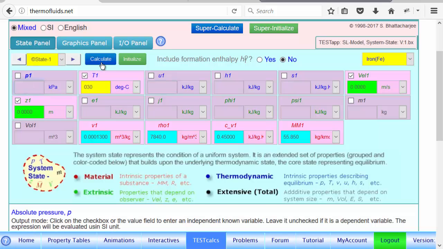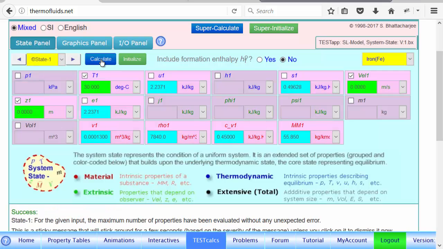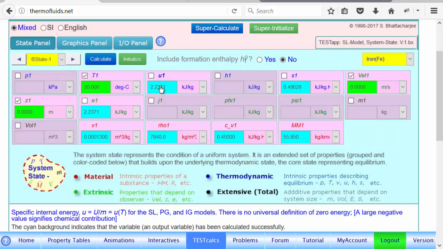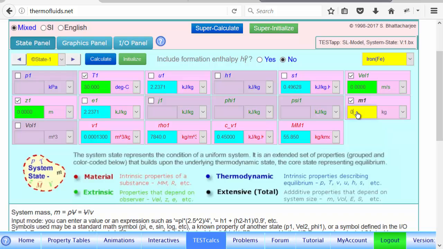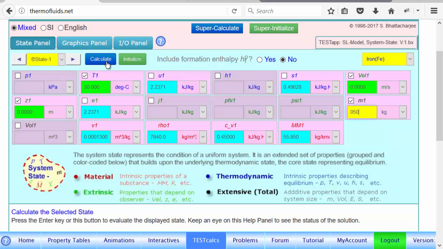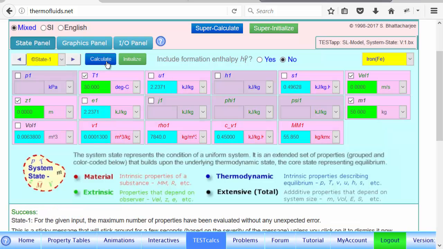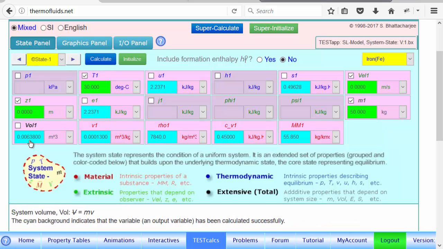Anyway, with the temperature, if you calculate, some of the properties are calculated, which depend solely on temperature. The mass is supplied. We can enter the mass to be 50 kg and click the calculate button or the enter key on your keyboard, and some more properties such as volume are calculated.